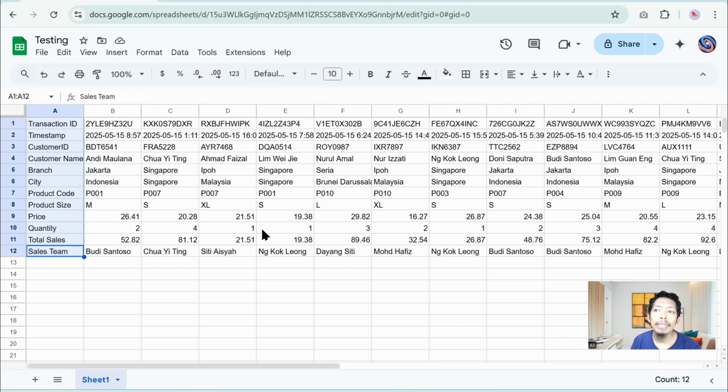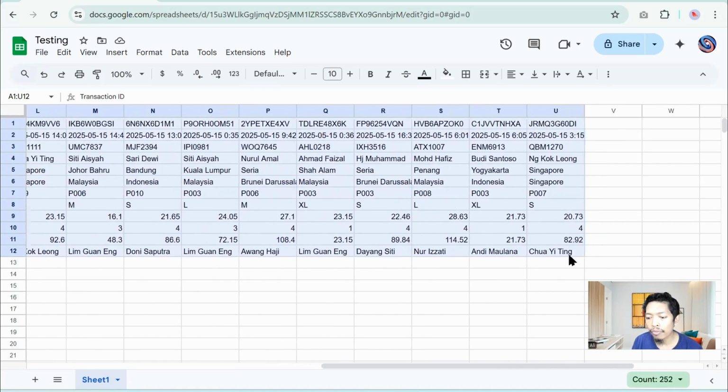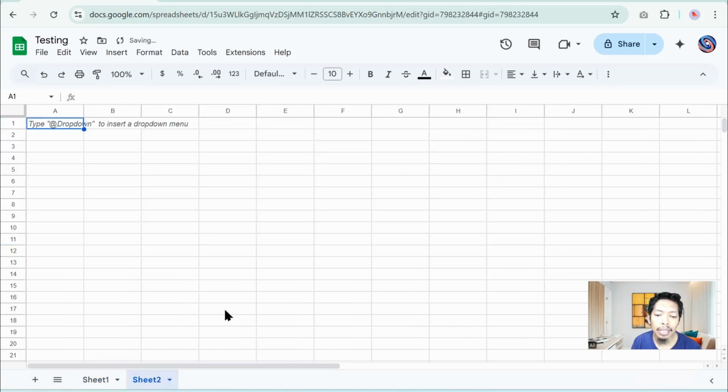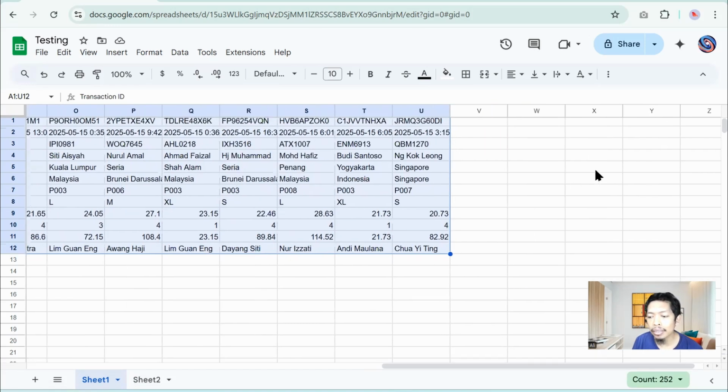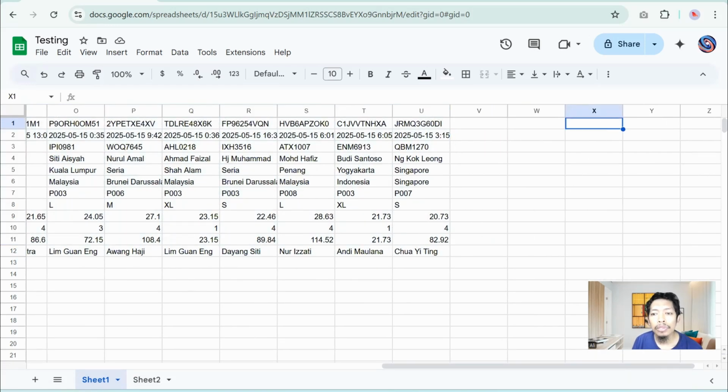The first method is by using the transpose function, which is the easiest and most recommended way. Here's how to do it. First, choose the cell where you want the transposed table to appear. In this example, I will transpose the table from cell A1 to U12 in sheet 1 and paste the result into sheet 2 starting at cell A1. Of course, you could place the result in sheet 1 as well, for example in cell X1, but I'm using sheet 2 so we can compare the results later.